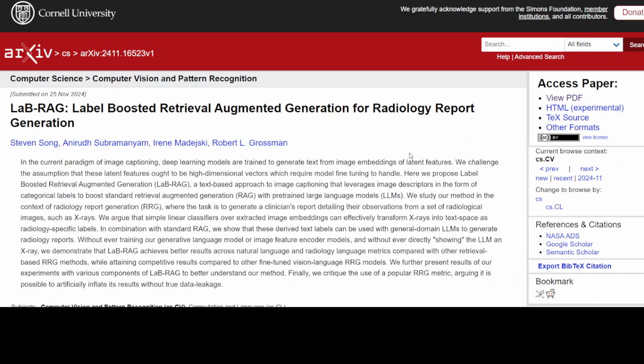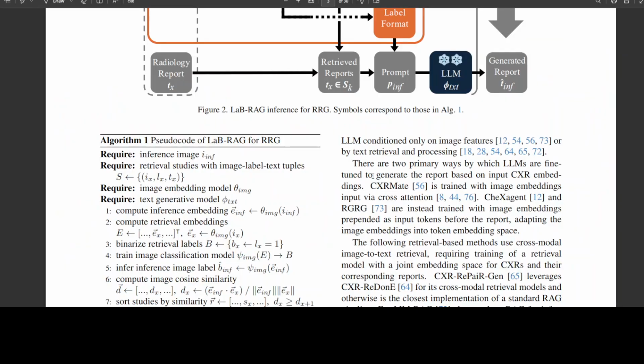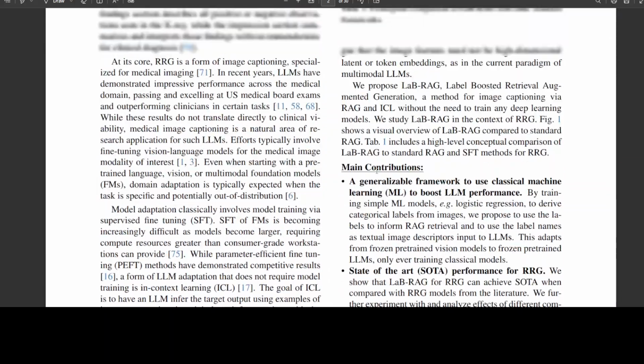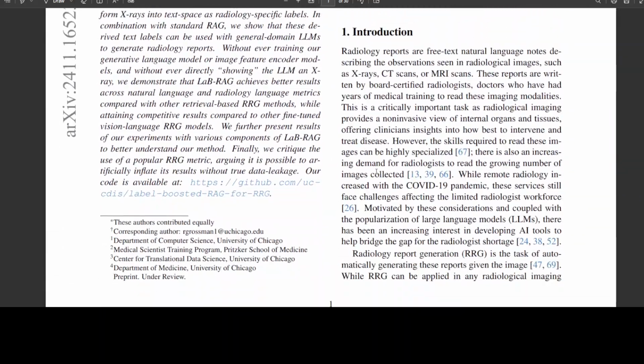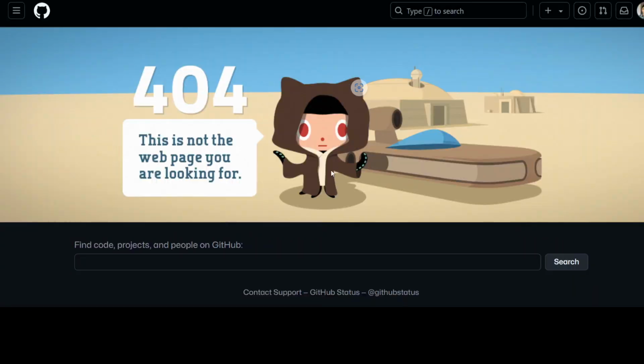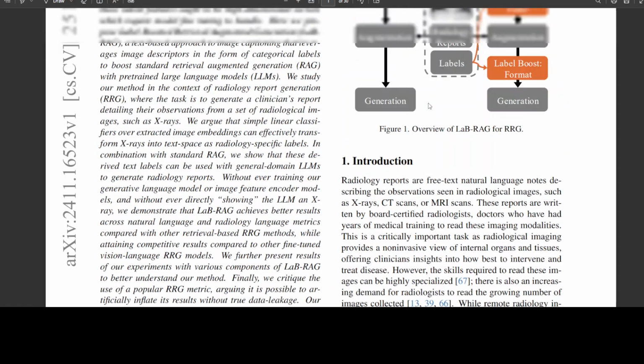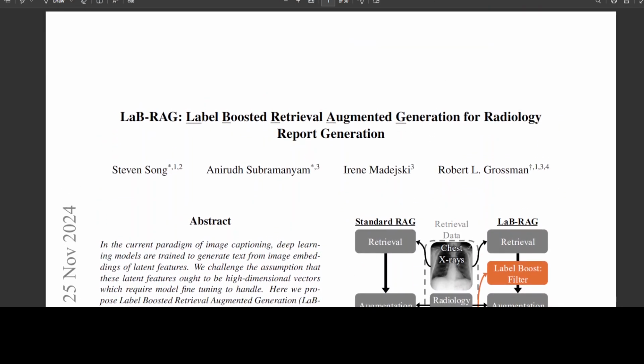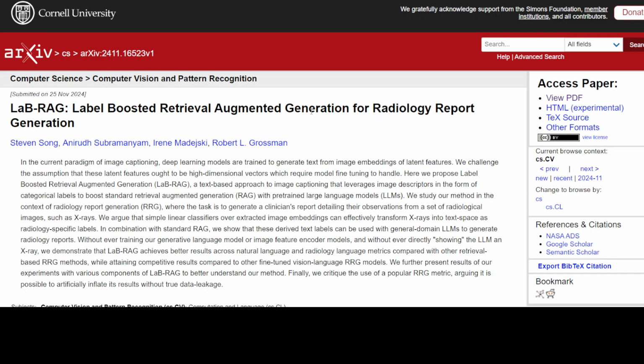For instance, I went to their paper, which is this. You click on PDF, you go here, you go at the top where the abstract is, and once you click on this GitHub link so that you could implement it, you are met with this 404 not found. So I think the paper was released, let me check when it was released, on the 25th of November. Still very early, like 4 or 5 days ago.